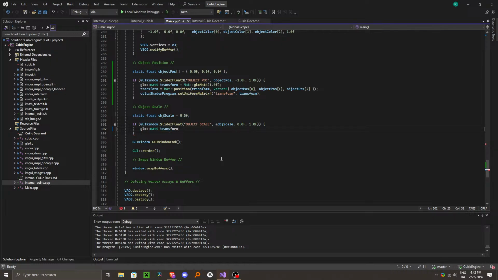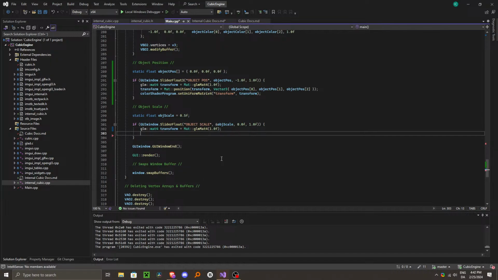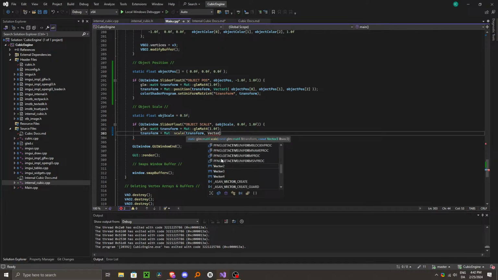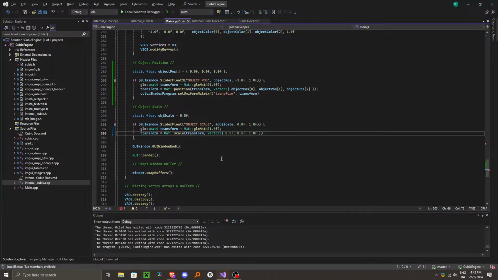Map4 transform is equal to map for 1 point. Then go... Actually, creating a new transformation every time is pretty slow, but it doesn't matter right now. We got scale, and then we pass the transform and the vector, our constant vector. In this case, we'll go vector 3, and we will pass the new scale, which in this case should be 0.5f, 0.5f, and 1.f if I remember correctly.